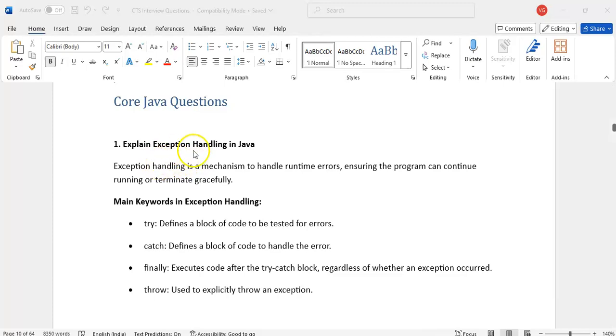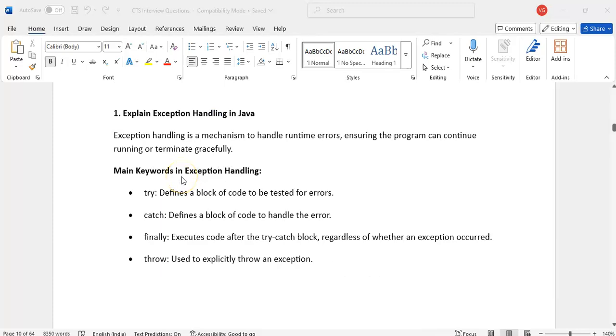Explain exception handling in Java. What is exception handling? Whenever an exception occurs, it will terminate the normal flow of the execution. By using exception handling, we can continue the program gracefully. Whenever there is an issue, I want to terminate the program gracefully. That is called exception handling.